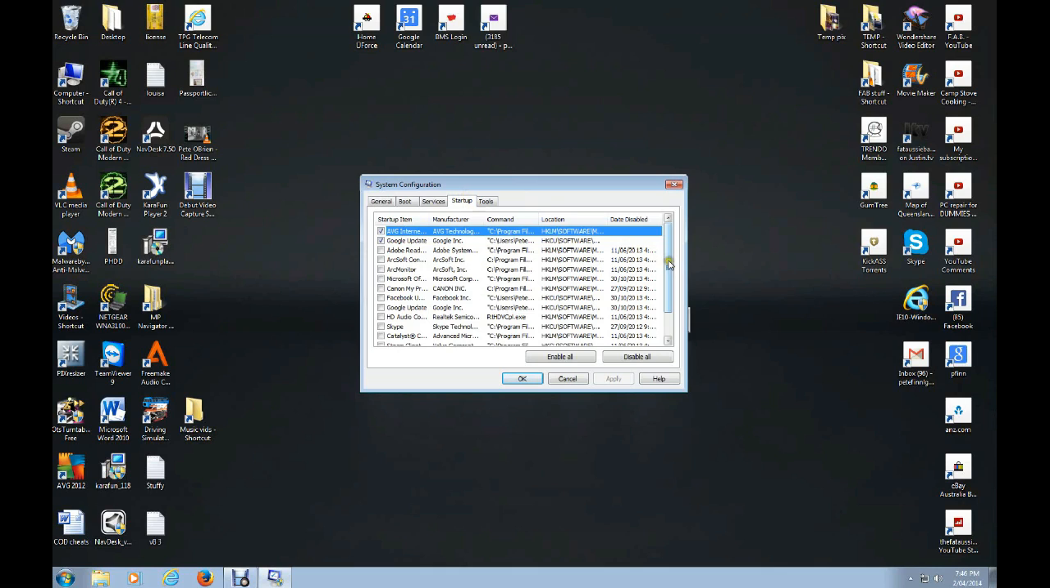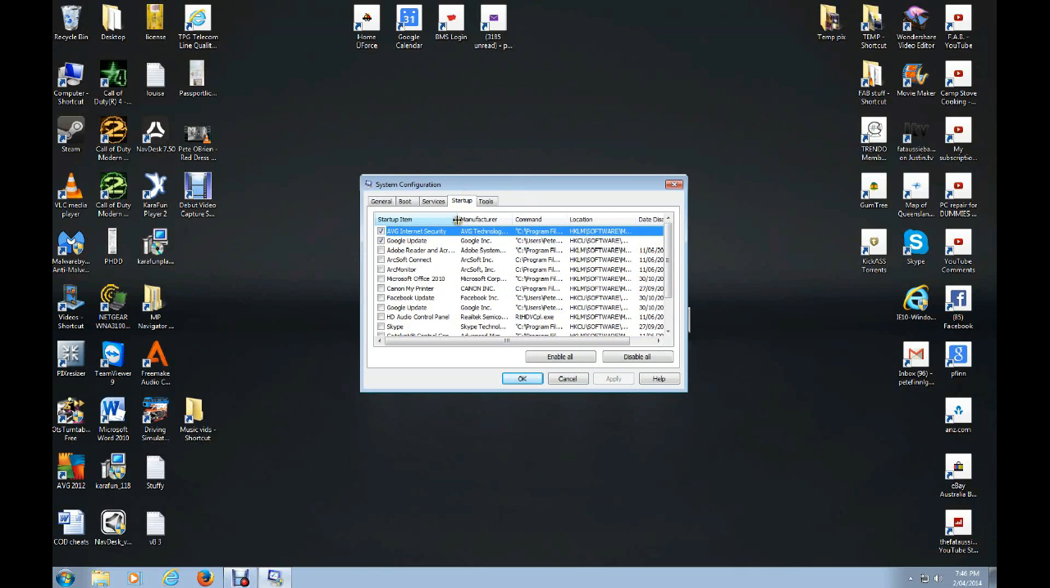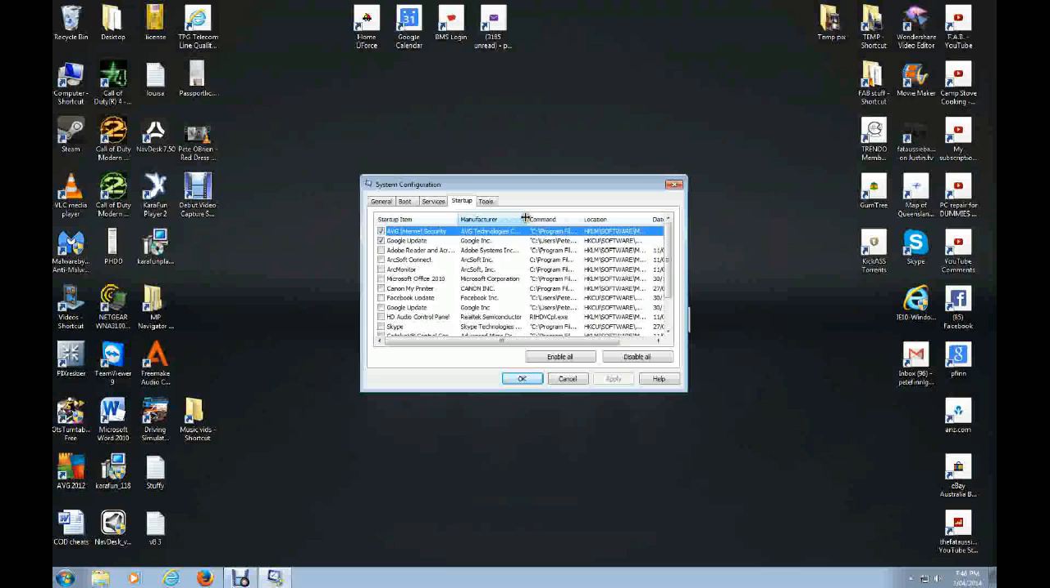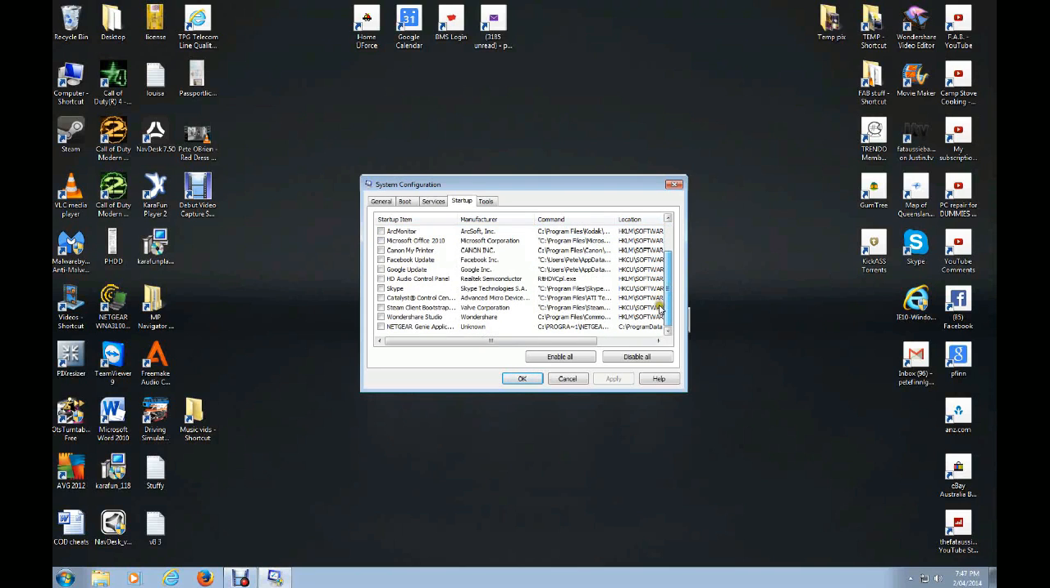Now, I've got most things disabled already on my computer. All you need running in this menu is your operating system, so that's Windows, and your antivirus. Nothing else. You need nothing else running. So let's just have a look here. Adobe Reader, don't need that running. Microsoft Office, don't need that running. My Canon printer, don't need that running. Facebook update, HD audio control panel, Skype. All these things you will find are probably running on your computer and you don't need them.